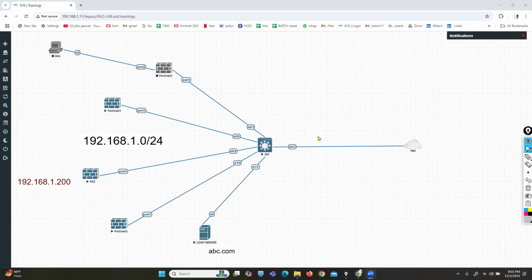See, FORTIMANAGER we are using to manage all the devices from a centralized location. We can do device level setting. We can create policy package. We can create object information. So all device level configuration and policy level configuration we can do with FORTIMANAGER device.